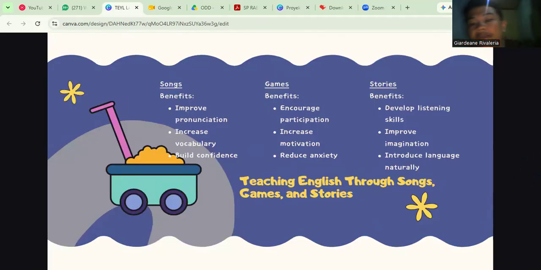So, songs, games, and stories in TEYL. Songs, games, and stories are often considered essential components of effective TEYL because they support both linguistic and affective development. Songs provide repetitive and meaningful language exposure. They help students to improve pronunciation, rhythm, vocabulary acquisition, and listening comprehension.